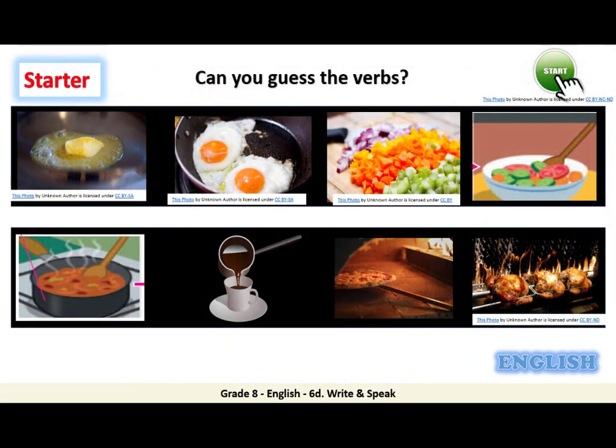Our starter today is very easy. All you have to do is to look at the pictures and try to guess the verb. So please pause the video and try to guess the verb, and when you finish, play the video again to check your answer. You have 3 minutes and you can start now.